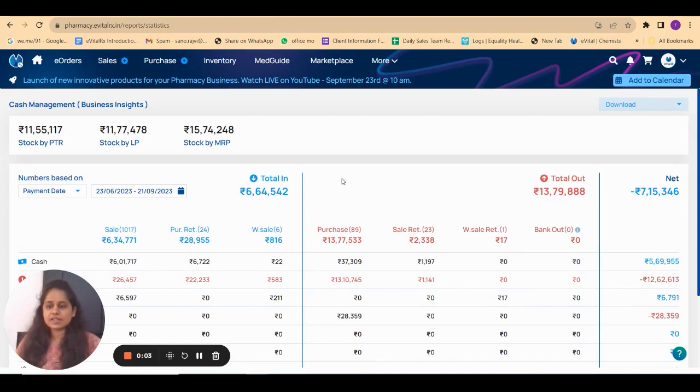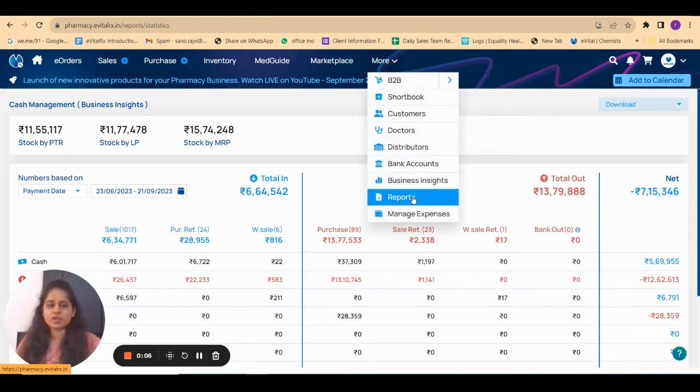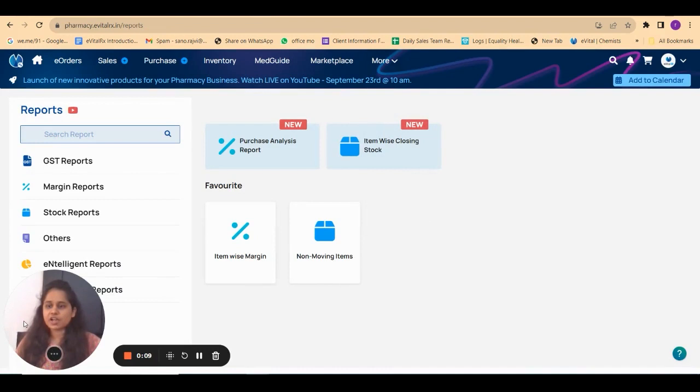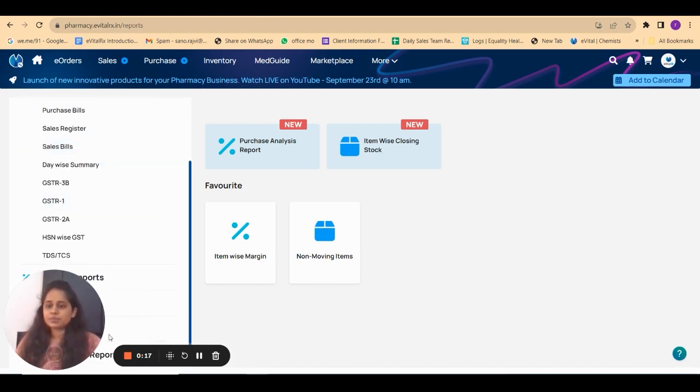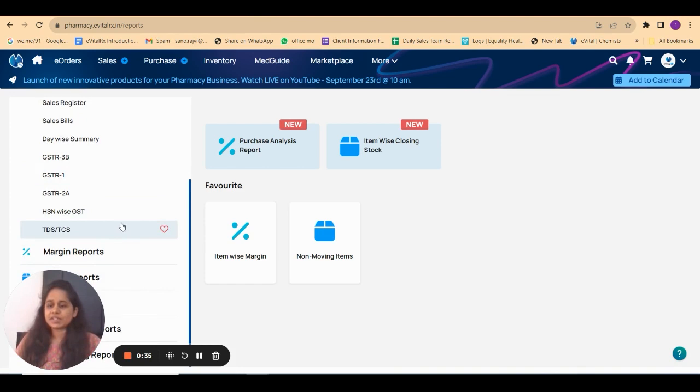The next option we will see is reports. We will go to more and click on reports. Here you can check different reports. First of all, in GST reports, you can check the purchase register, purchase bill, GST reports. Here you can download the invoice in Tally format. Here you can check it for sales. GSTR 3B reports you can check. GSTR 1, GSTR 2A. With these reports you can upload GST reports on the GST portal. Here you can check HSN with GST report. You can check the TDS and TCS report.